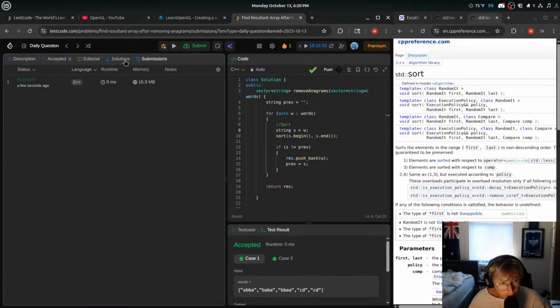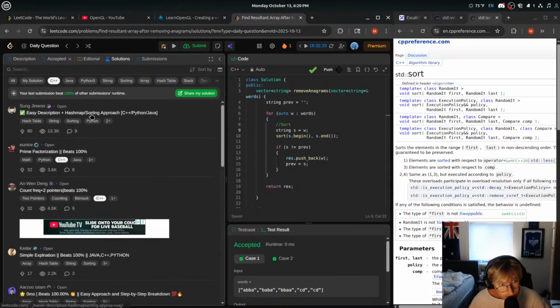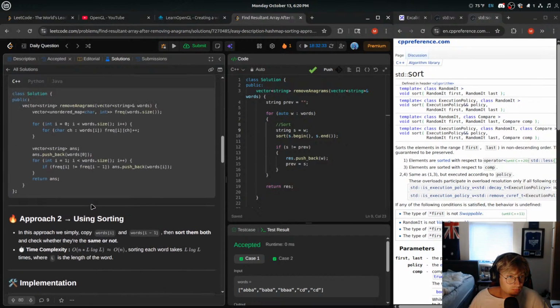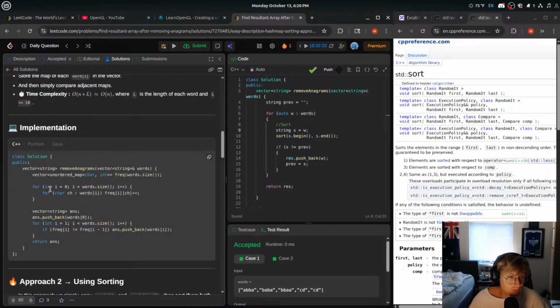Let's see what other ways people did it. This guy goes by character, creates an unordered map of chars. This is the key. Integer i, for char ch in words i, we add this. Okay, so it looks like here we go. i is less than words.size, i plus plus. For char ch in words i, frequency i, ch plus plus. And let's push back words.